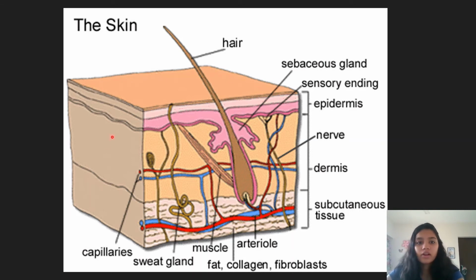Okay. Then after that, over here you have the sebaceous gland. Okay, you should be able to identify it. Over here you have the sweat gland, always this coiled little thing below.